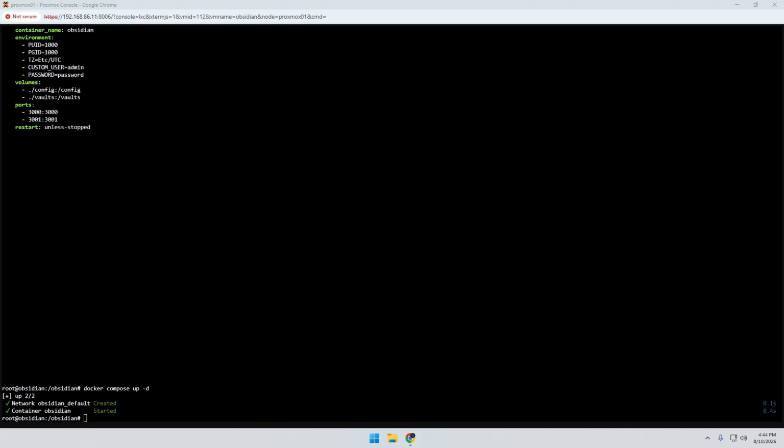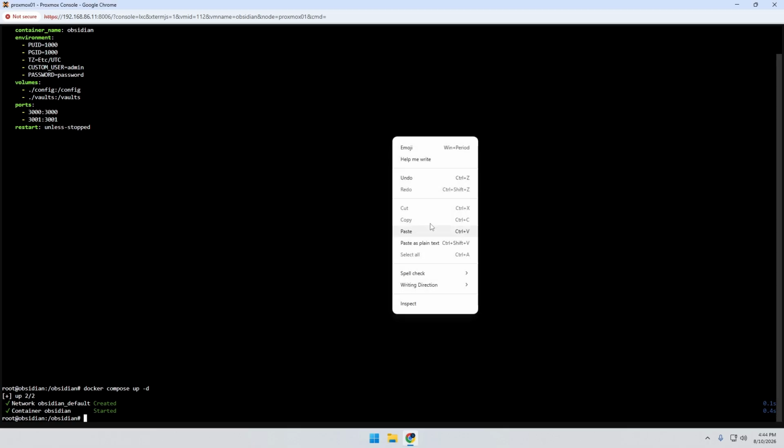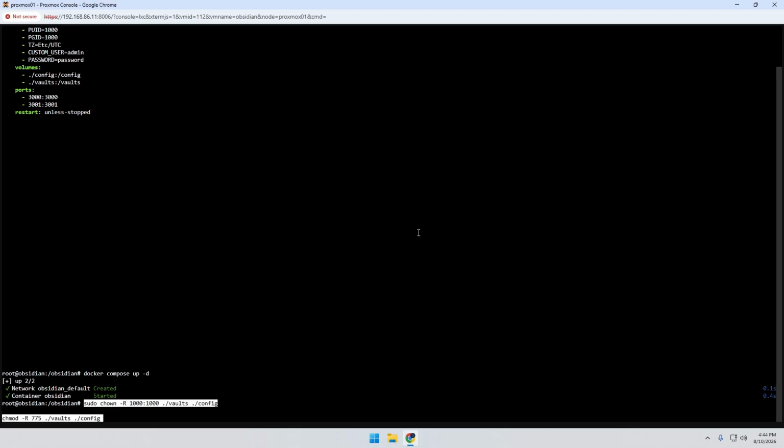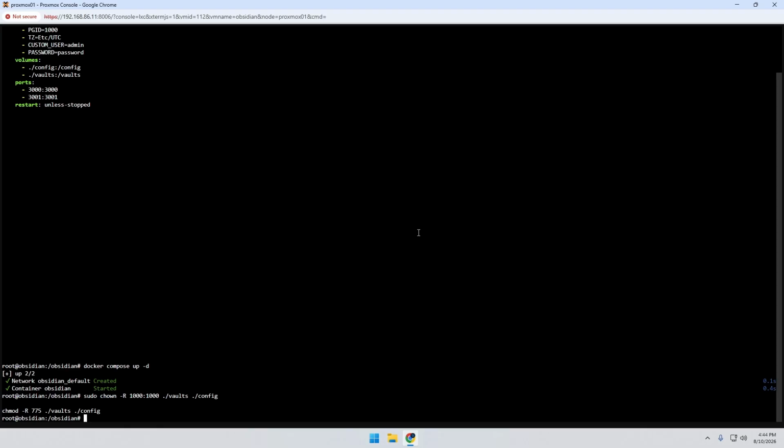Now I did forget to mention, there is one quick gotcha. Because we're using local folders on the host and pushing them out to our container, we need to allow the container to write back to the host itself. So there's two commands we're going to run. The first is we're going to change the owner of the vaults folder and the config folder. And the second is we're going to lock down who has the ability to read, write, and execute into those. And again, I'll paste these commands into the description. So I'm just going to paste these two commands and make sure that they run fine. And then we're going to move over to our web browser and take a look.